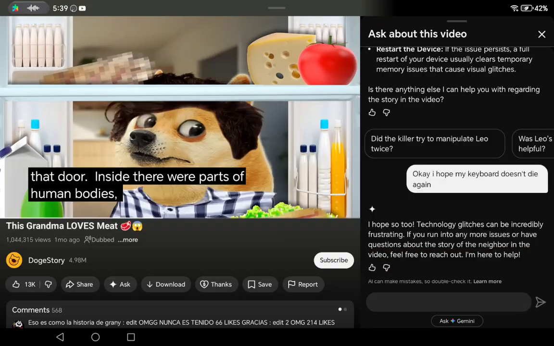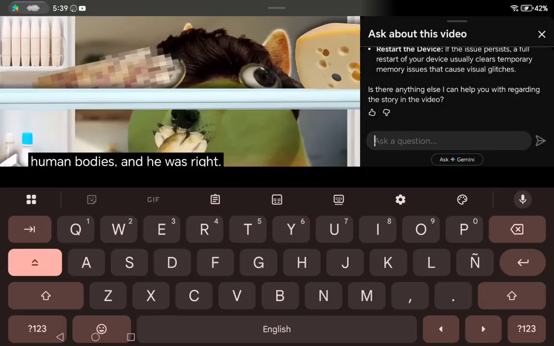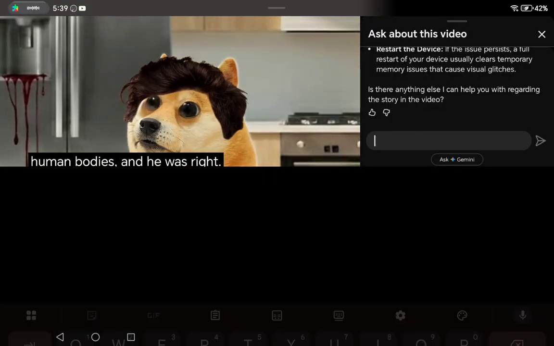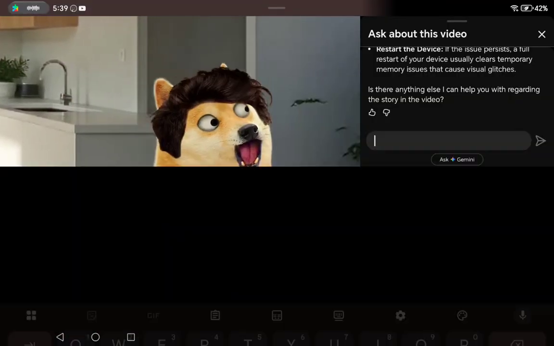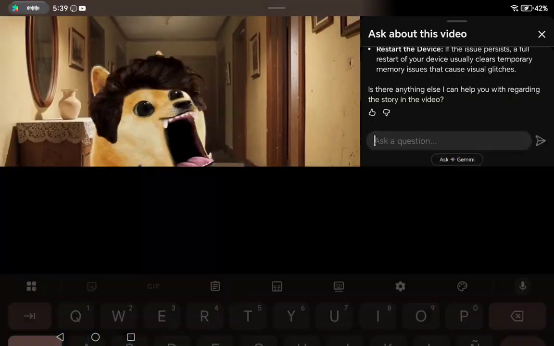Inside, there were parts of human bodies, and I was right. What was dripping was blood. I closed the refrigerator quickly. I felt like throwing up, so I ran quickly to get out of there. But I wasn't fast enough.